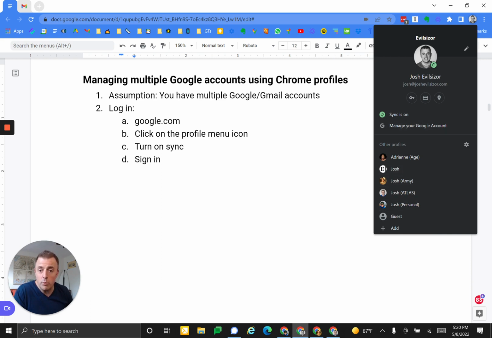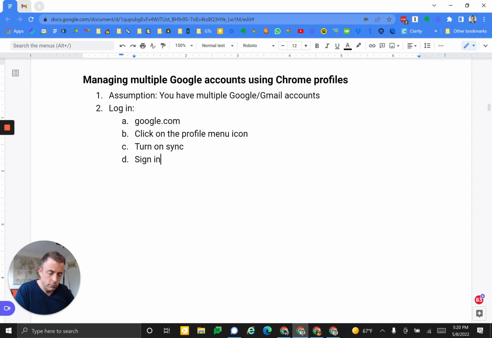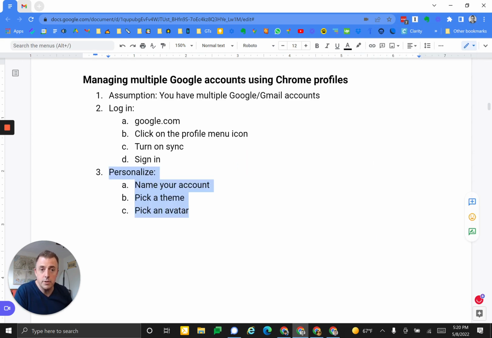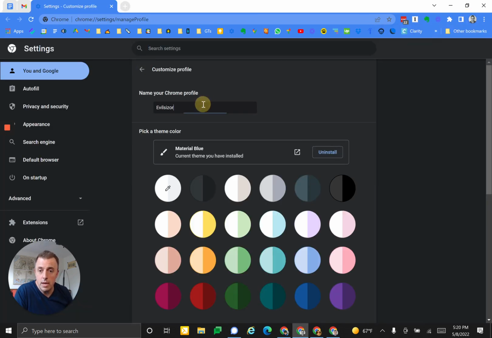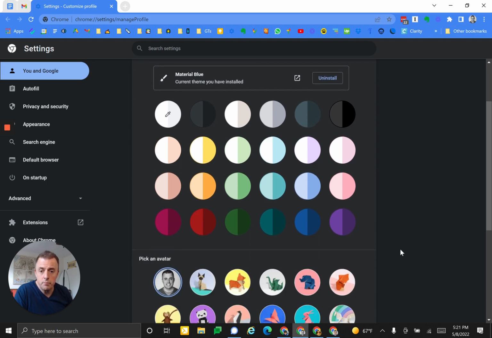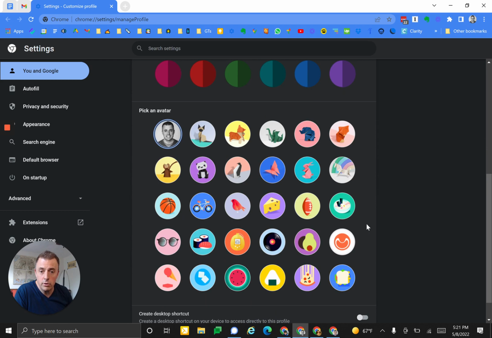But what you might want to do next is personalize your Chrome accounts or your Google accounts so you can tell which one you're in. I'll talk a little bit more about that in a minute. So how do you personalize? Well, you want to name your account, and you can do that right here. You can see I've named mine Evilsizor, and then you can pick a theme. And this is also a place you can pick an avatar, and there are multiple locations for uploading a photo if you wanted to do that instead.